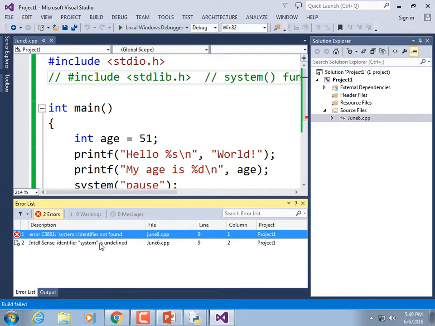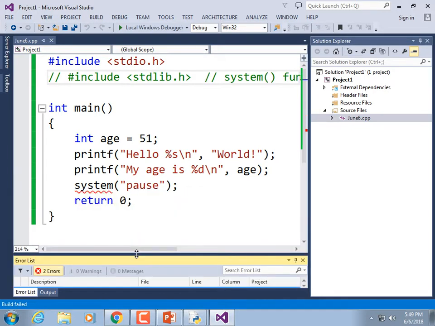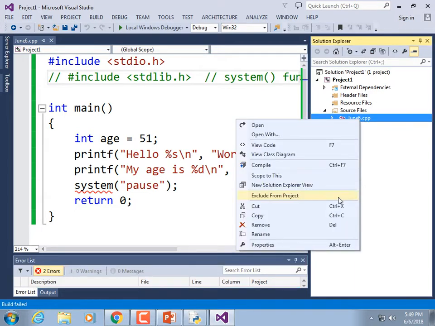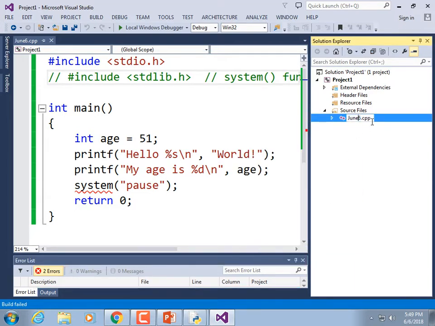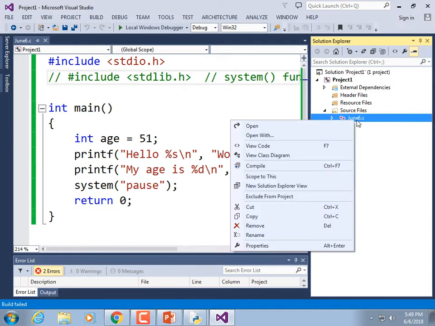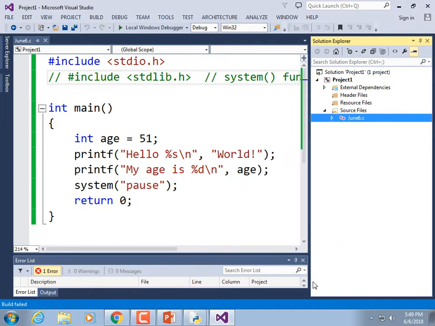Okay, so you may run into problems like this. System identifier not found. And it says system is undefined. And you go, well, but I looked the code up. That's what it's supposed to be. I'm going to rename it back to C so I don't get that error. How am I renaming it? I'm right-clicking and choosing rename. Right. Okay. So then what do you do?